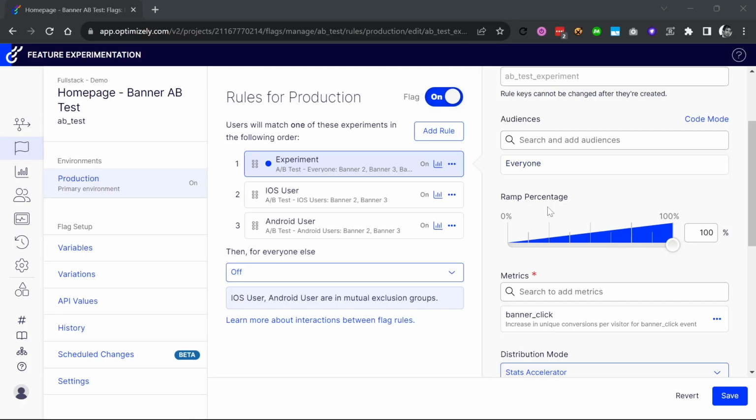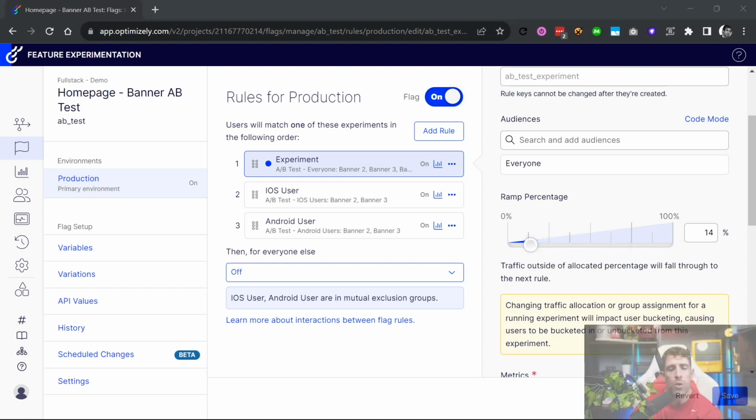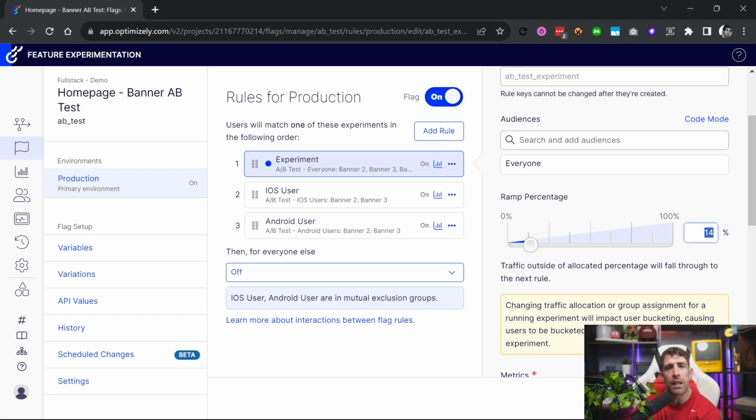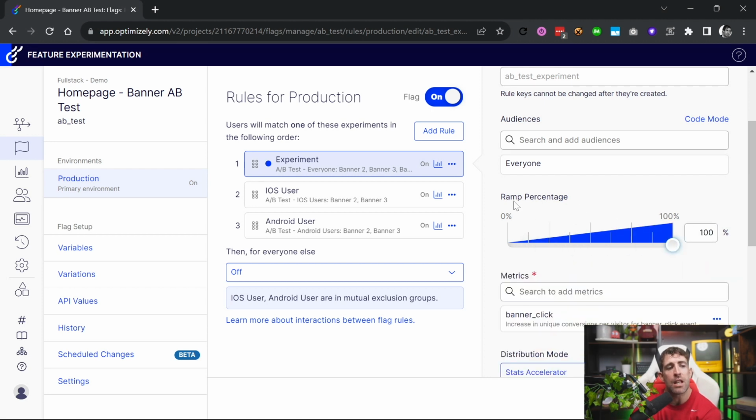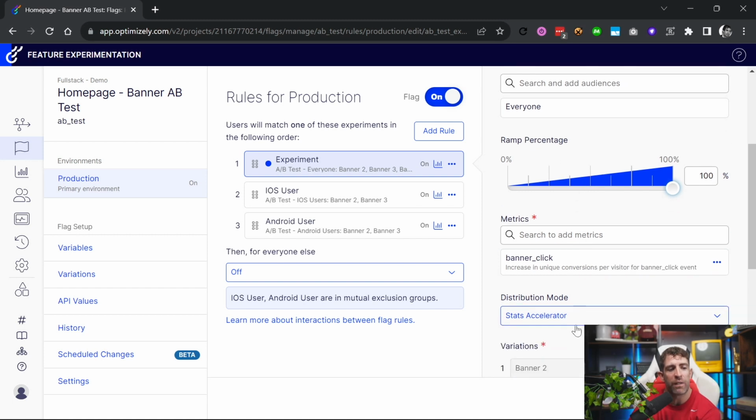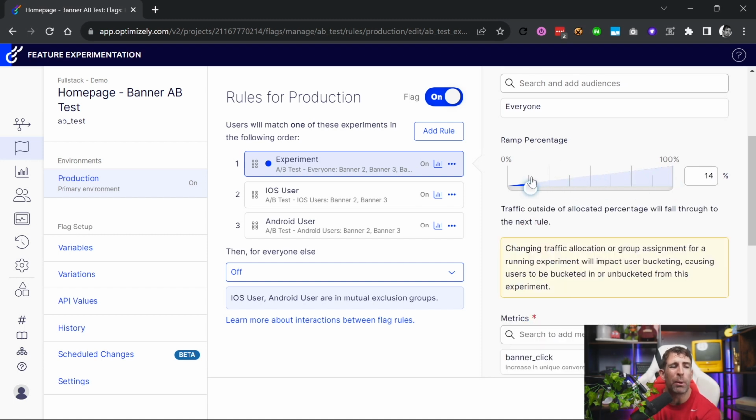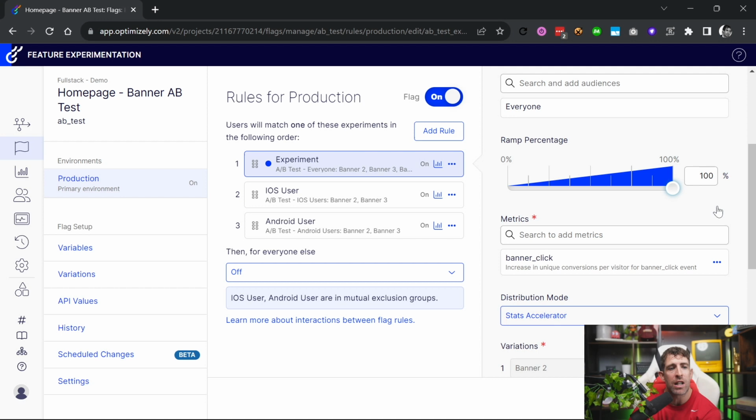Directly under audiences, we have another traffic allocation feature, ramp percentage, and this is basically a traffic throttler. By default, the ramp percentage will be 100%, which means that everyone who sees the feature will be added into it. But let's say that you want to launch a new feature and you're not sure if it works yet. So actually all you want to do is launch it to 14% of your audience, test it, validate it works, and when you're happy, you can ramp it up to 100. This is what ramp is for, and the good news is that you can change the traffic allocation here, and it's not going to affect the results of your experiment. So this is more purely a feature flagging tool to make sure that you're releasing things without impacting user experience.